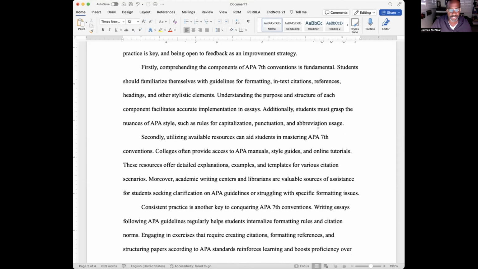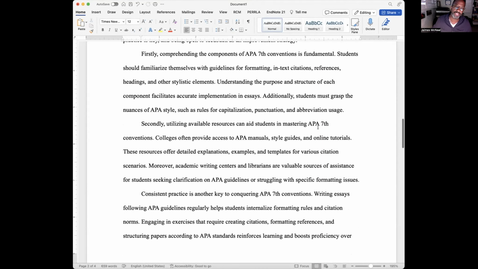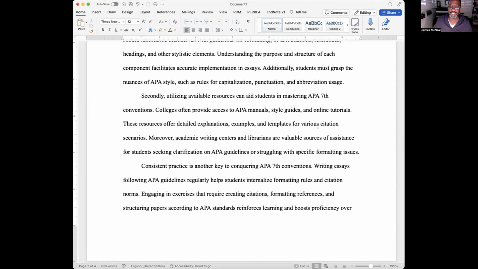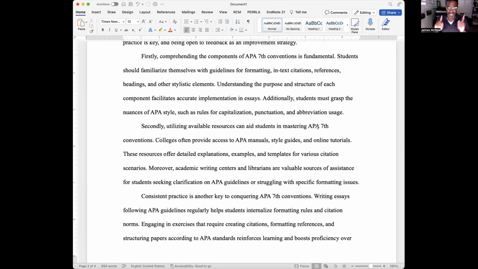Understanding the purpose and structure of each component facilitates accurate implementation in essays. Additionally, students must grasp the nuances of APA style, such as rules for capitalization, punctuation, and abbreviation usage. We'll stop there. I often see students who capitalize words that are theories or big ideas. In APA 7th edition, we don't capitalize except when the word is a proper word or a person's name.